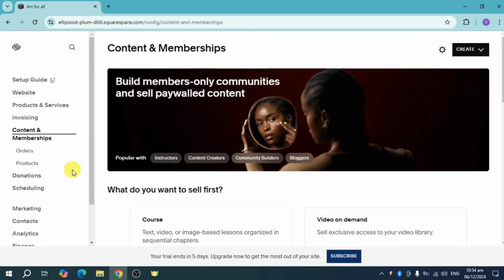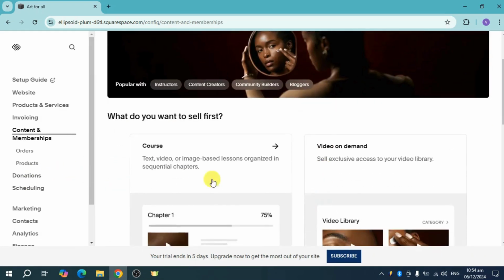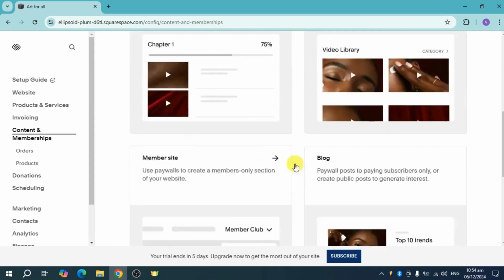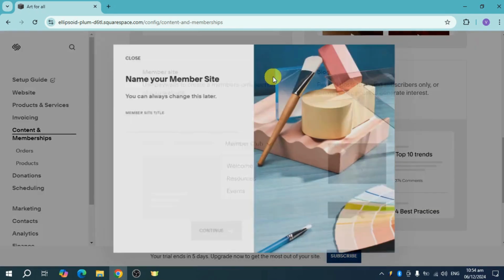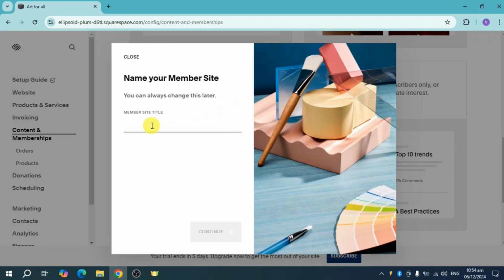And then from in there, you can see these options. It can be a course, video on demand, blog, or member site. So let's choose in here this member site and let's turn this on and you can name your member site right here. So for example, let's put in here premium members. Then click on this continue.